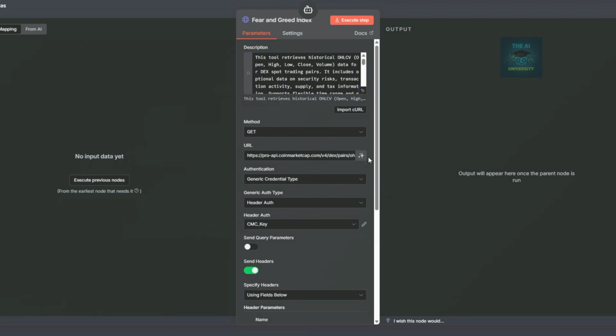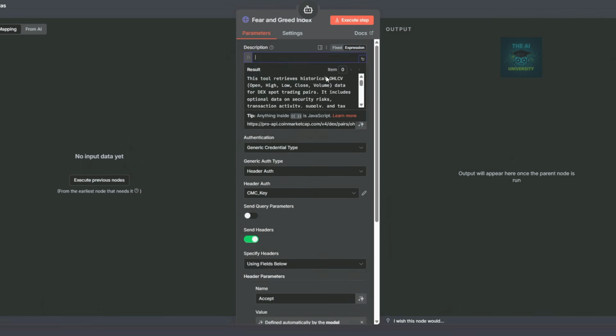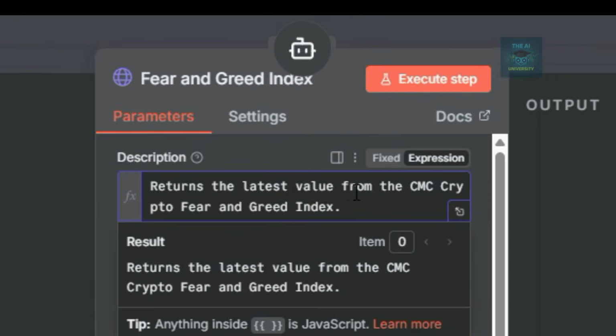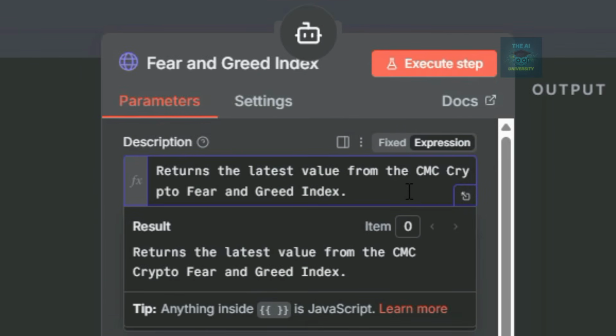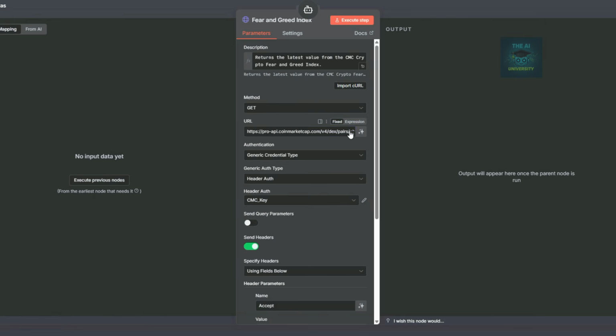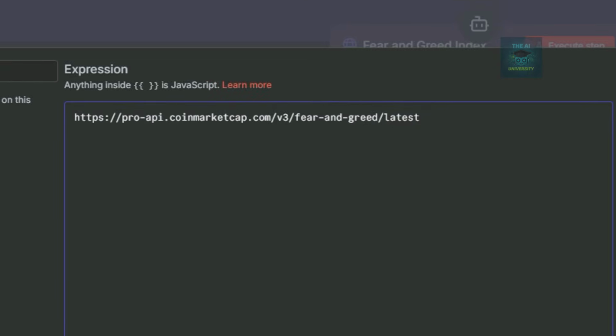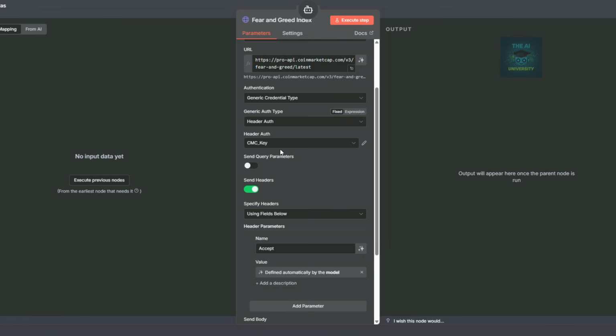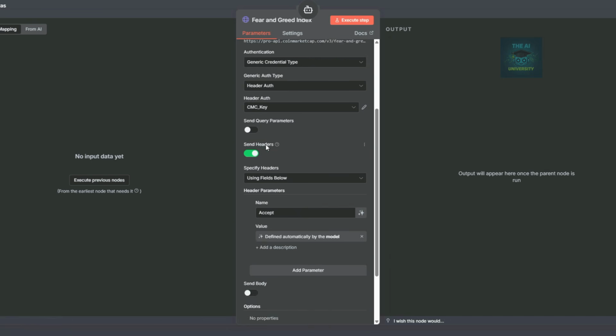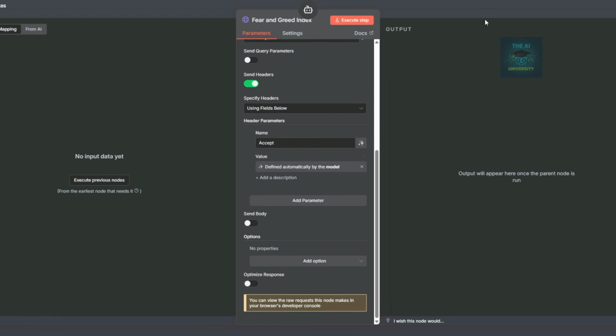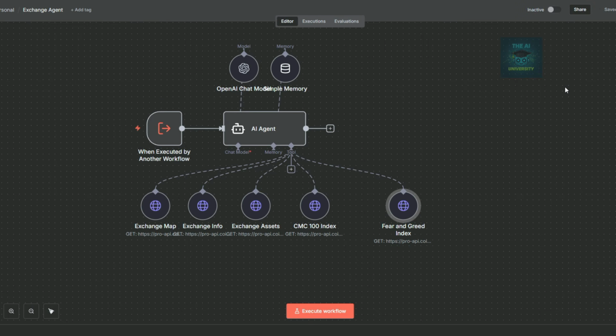So let's change the description for this one as well to something like return the latest value of the CMC crypto fear and greed index, and change the URL to something like v3 fear and greed index. Keep the authentication details as it is, and again in this one also we don't need any parameters, so I have turned off the send query parameter section. Send headers section will remain the same. Now click on save, and that's how you build the exchange agent.